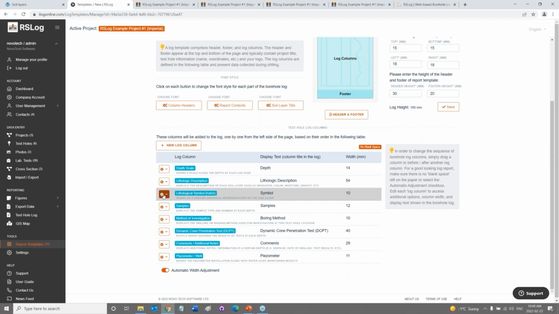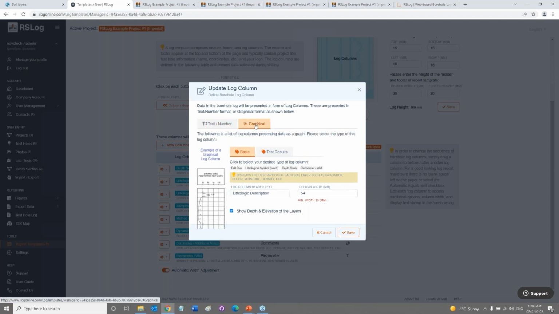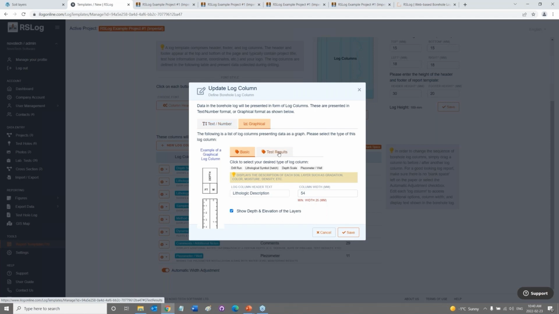And last thing I want to show you before I hand it over to Steve is this page. So the log columns are all customizable. So you can design them the way you want. So we broke it into either you want to present data in a log column as text and number, or you want to show them as a graphical format, like a graph of SPT blow counts, right? Graph of Atterberg limits, right? So once you choose the main category, then here you go, either you want to show like basic data.